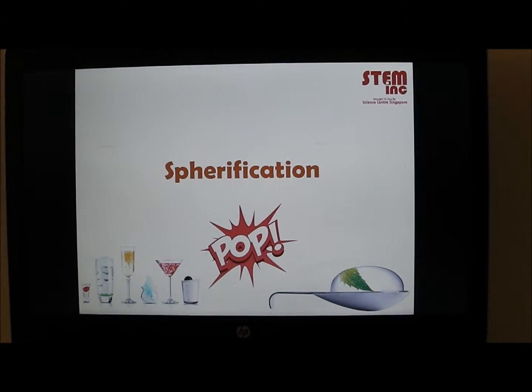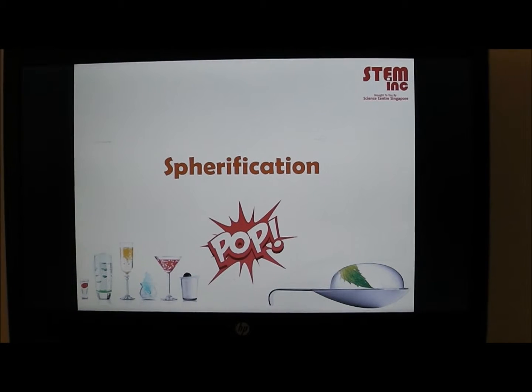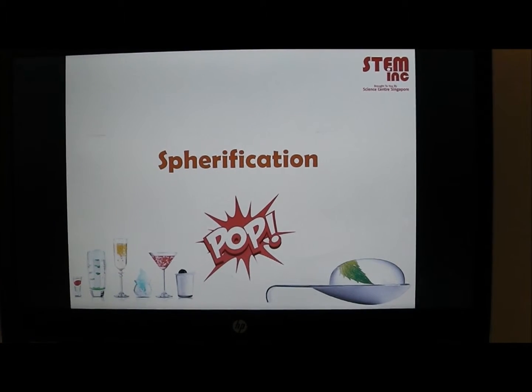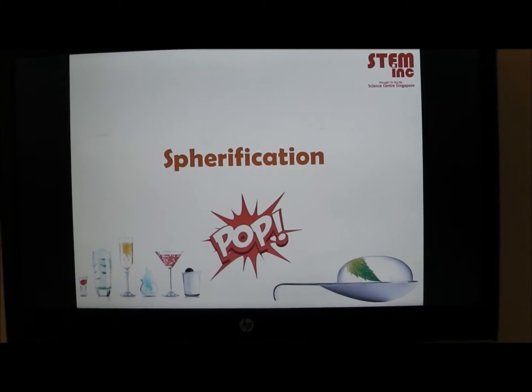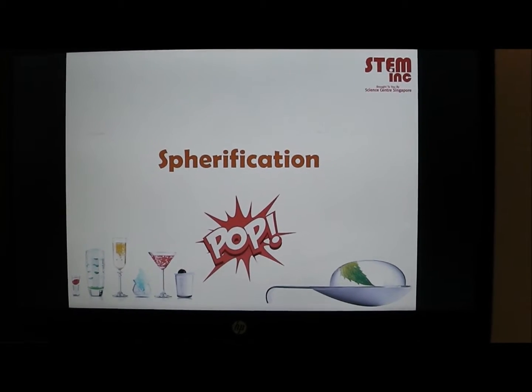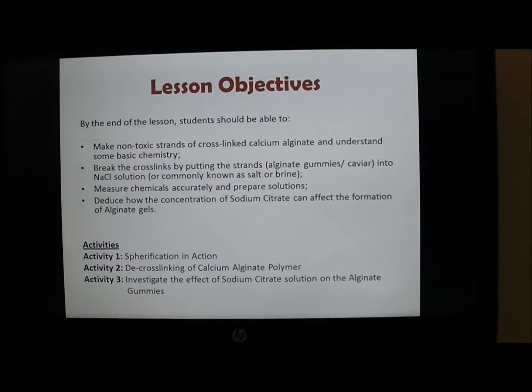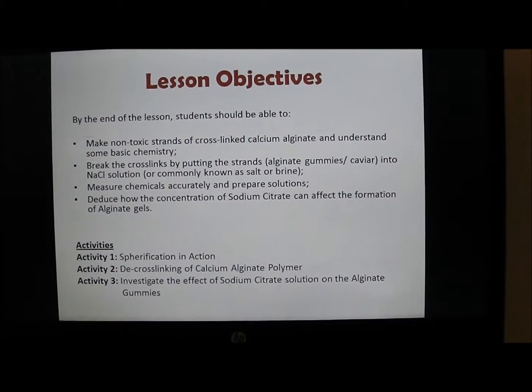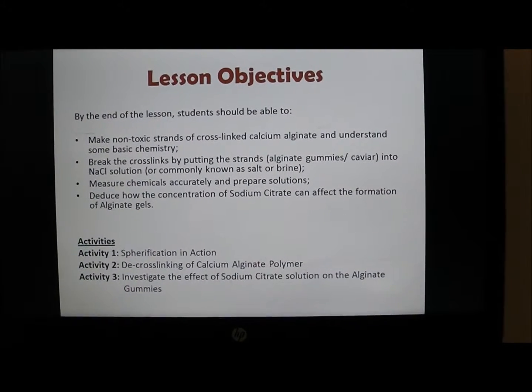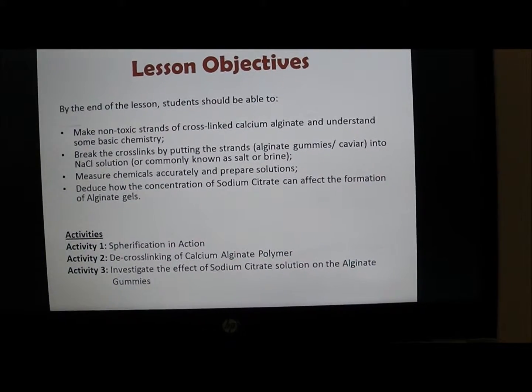Hello everyone. The first 3 lessons of this STEM ALP package for the Sec 1s will cover spherification, or previously known as the making of the alginate gummies. So here are the lesson objectives. Each week we will be doing a different activity, so there will be 3 activities altogether.